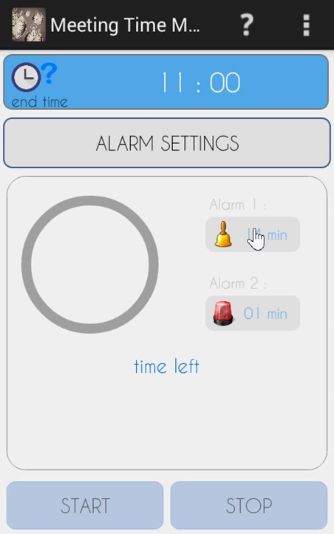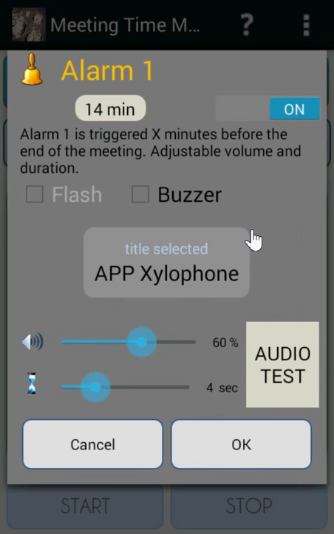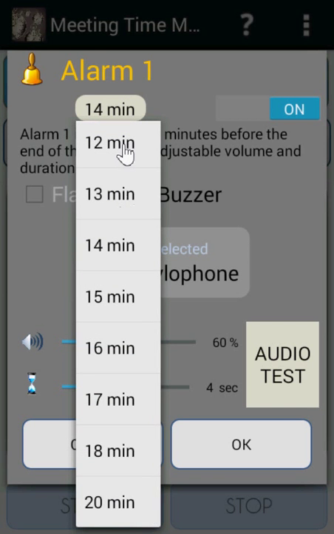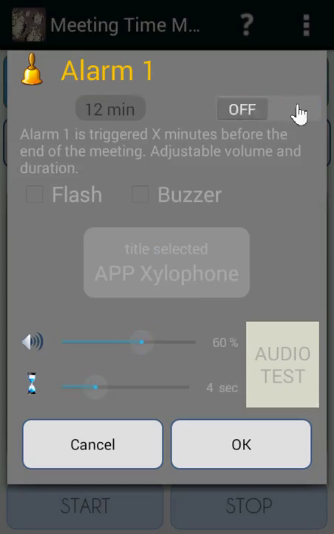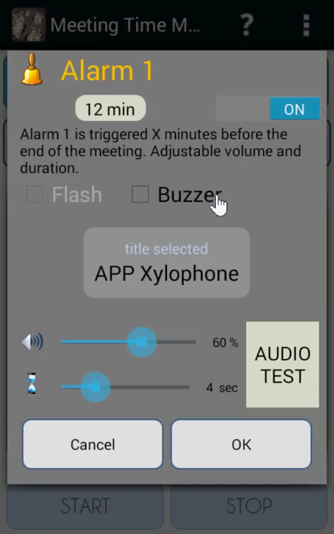So let's click on alarm 1. If you click up here, you can change the number of minutes until the end of the meeting. So let's choose 12 minutes. You could also disable it if you wanted to. You can select flash, buzzer. This is the title that you've chosen for your alarm. And here you can adjust the sound and the duration of the alarm. And you can do a quick audio test if you want to.